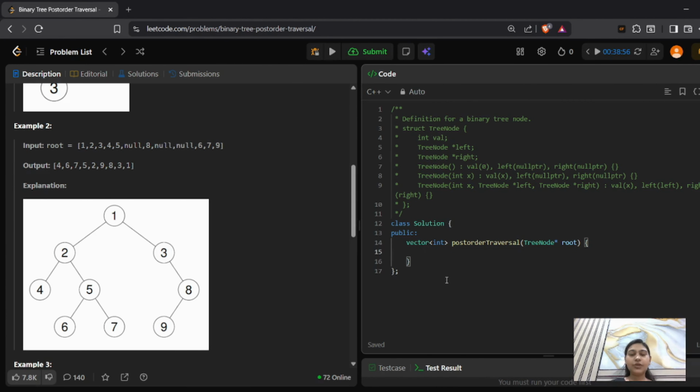Now let's get to the coding part. In this function given, we need to return the post order traversal in a vector format. That is, we need to return a vector. So first we define a vector int postOrder.